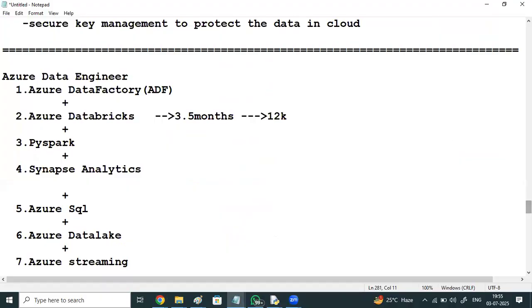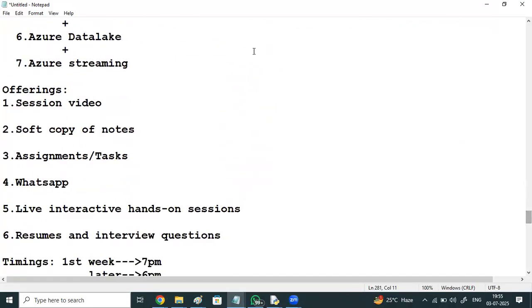Okay, so offerings from my side: you'll be getting each and every session video. Each and every session is recorded. You will be getting the recorded video of each and every session, soft copy of the class notes, and assignments and tasks. Tomorrow the link will be changing, so you are supposed to get enrolled to get the new link. You can see in the chat, a big message is given by the online team.